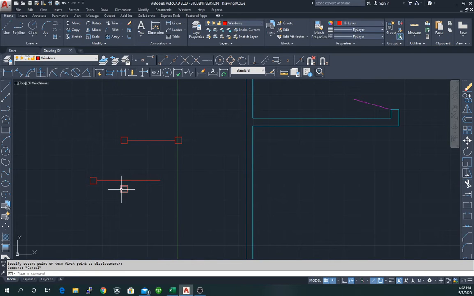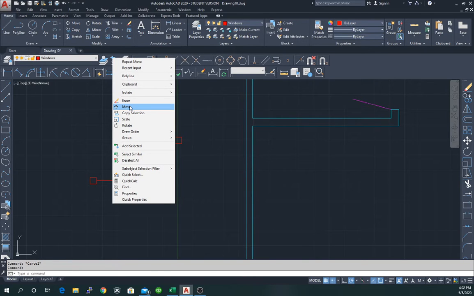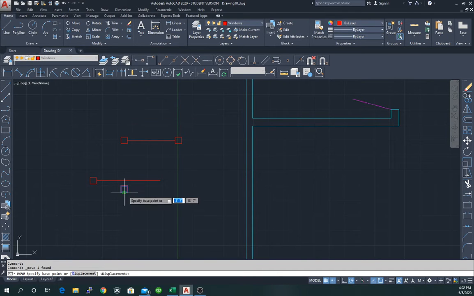And then we want to do the same thing with this block. So we select the block, choose Move. So it wants the base point. So the base point we want to choose as the middle of the left-hand side. And then we want to move the block to the end of that line. So we just created a couple of windows.